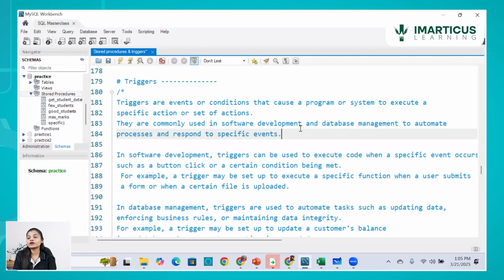In software development, triggers can be used to execute code logic when a specific event occurs, such as a button click or a certain condition being met. For the example which I showed you, for example, a trigger may be set up to execute a specific function when a user submits a form or a certain file is updated. So when I submit a form, you know that there is a pop-up coming, your file is successfully submitted, your file is successfully uploaded.